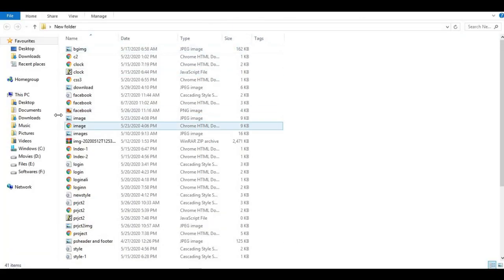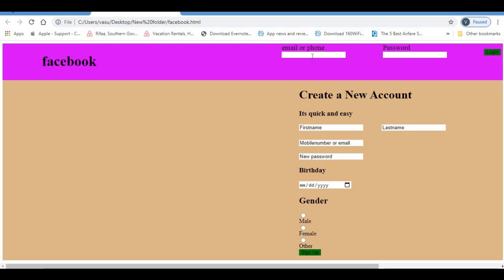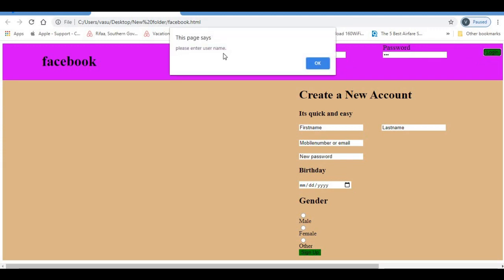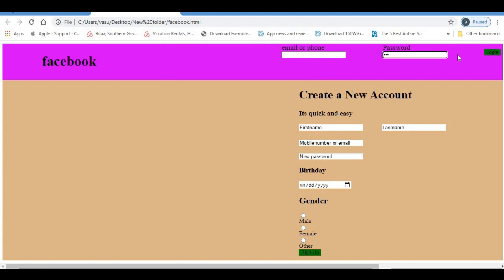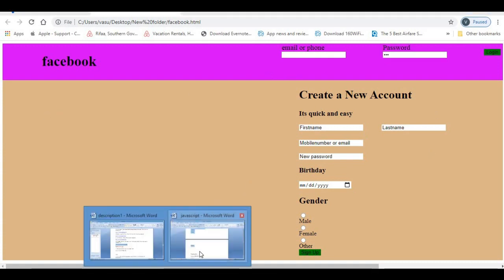So while you are developing any Facebook pages or any pages, you can do this. See here, I have written something like this, with the password 12345. See here, "Please enter your username". This is how you will get the alert message. In that situation you can go and type the username and also type the password like this. So this is how you can use alert messages.